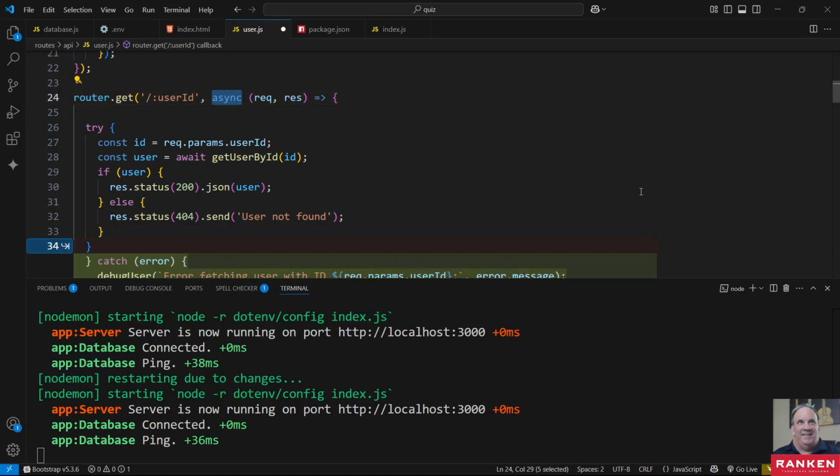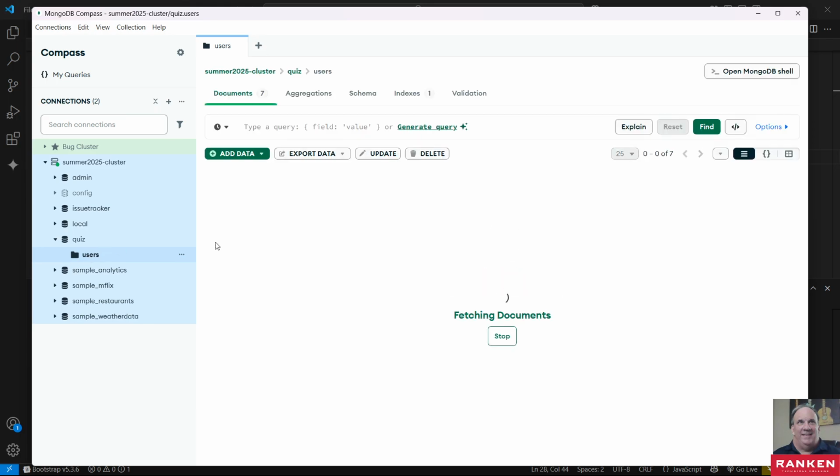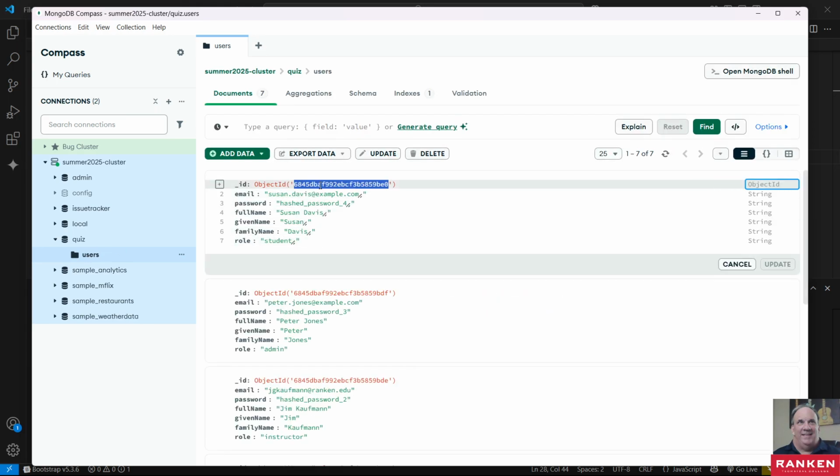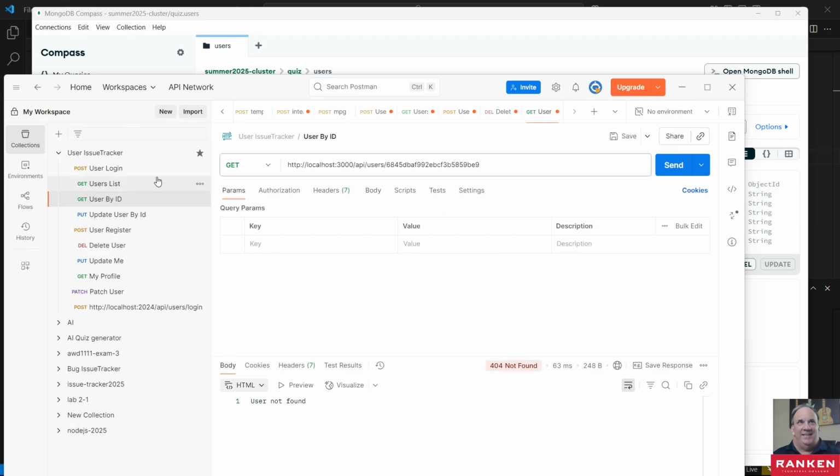Right? So let's go ahead and do that, and let me show you what can happen here. I'm going to grab one of these just so we can take a look at this real quick, and then we're going to go back up and refactor the previous one. Let me go grab an ID from Compass here of one of my users. So I'm going to grab the ID here, and we're just going to make sure it works. And I'm going to use the user by ID.